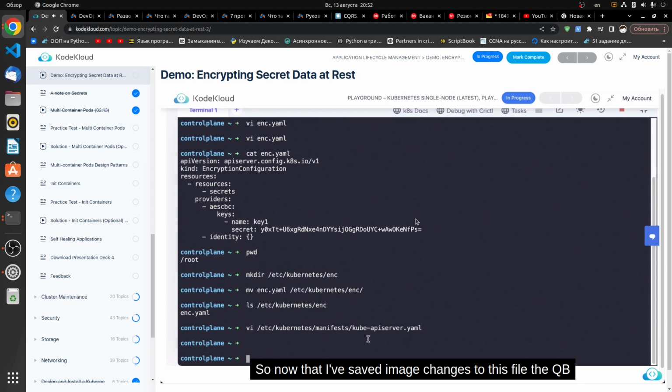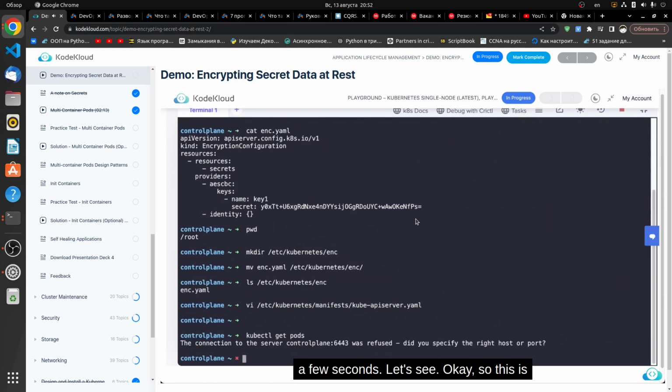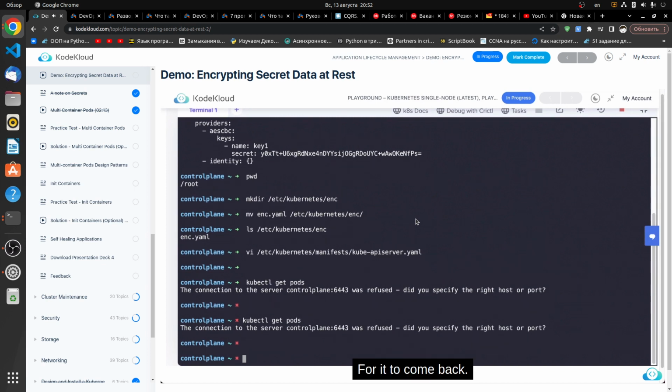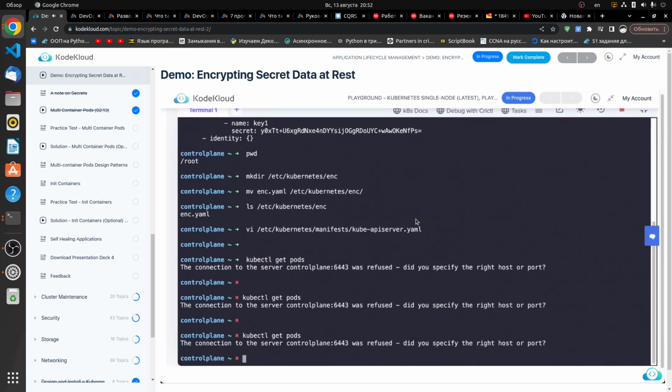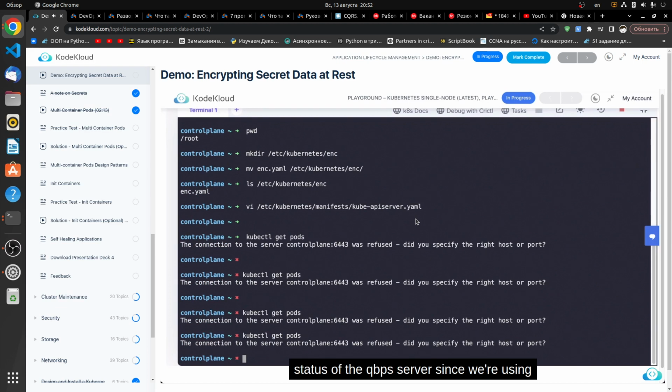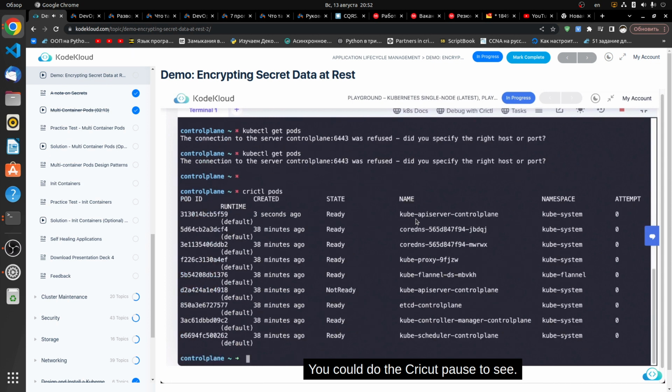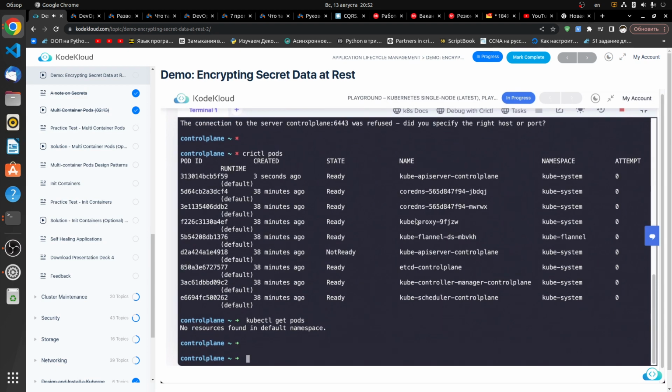So now that I've saved and made changes to this file, the Kube API server should be restarting. So let's just give it a few seconds. Okay, so it's now gone. So I'm going to wait for it to come back. If you want to see the status of the Kube API server, since we're using containerd, you could use the crictl command. So you could do crictl pods to see it's come up. Okay, so it looks like it's ready 3 seconds ago. Yep, so it's back.